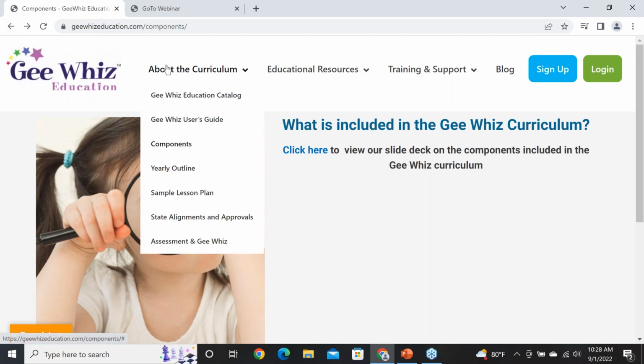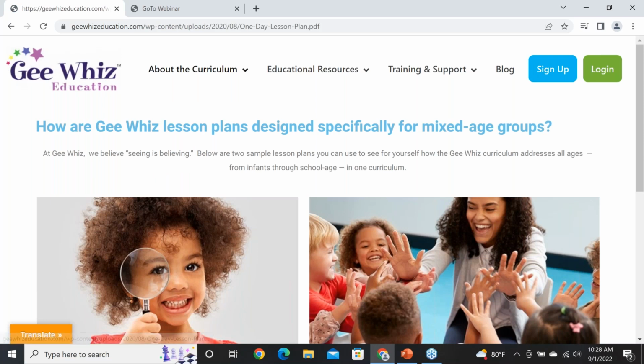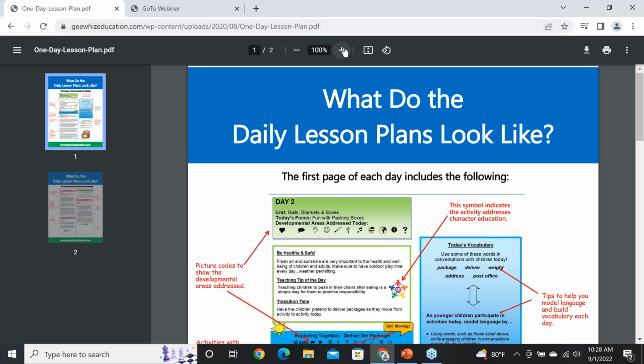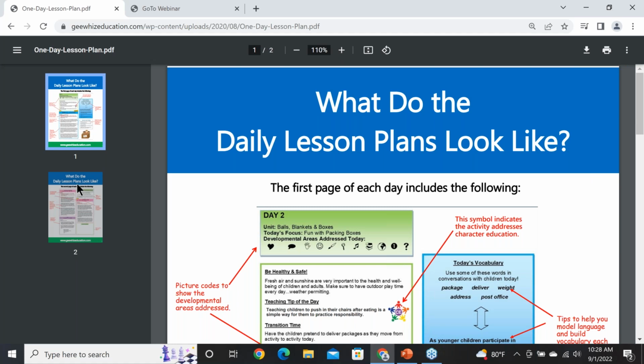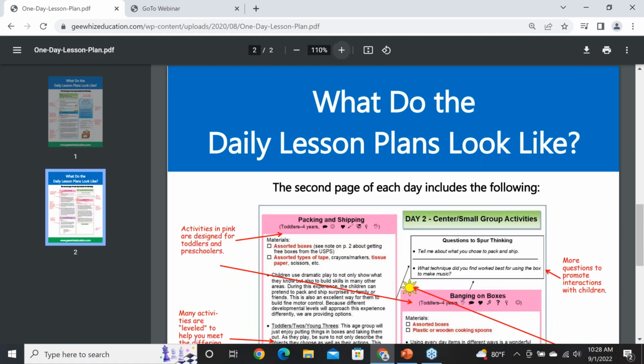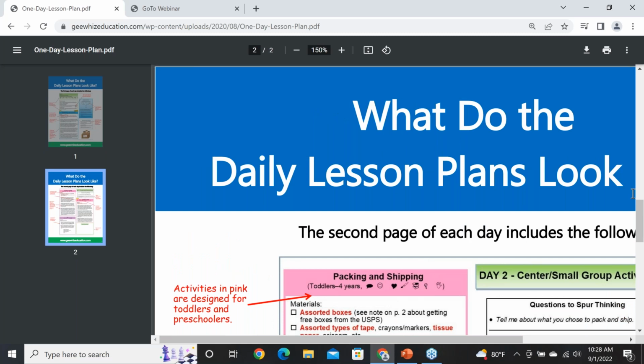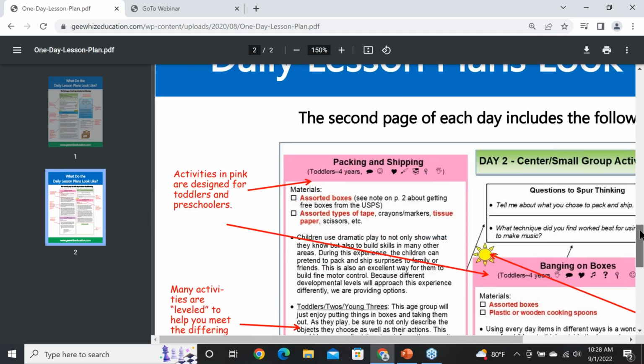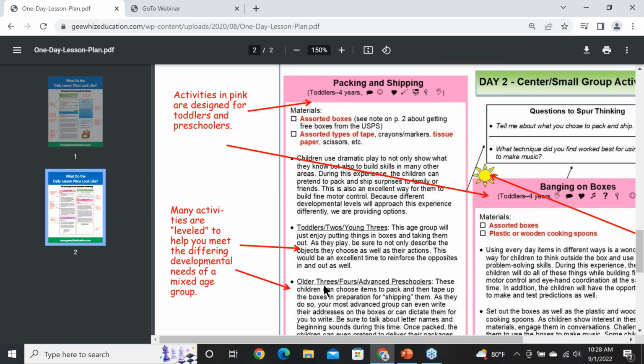Now, on top of all of that, we also help you adapt in the lesson plans. And I touched on this a little bit in the second onboarding webinar, but I want to go back to our sample lesson plan again. And I'm going to click right here to open it up, and I will blow it up so we can look at this on the second page. So we talked a little bit about how we adapt and modify activities in the Gee Whiz units. And you'll see that in some of the experiences like this, where we have, for toddlers, 2s, young 3s in this case, and for older 3s, 4s, advanced preschoolers.